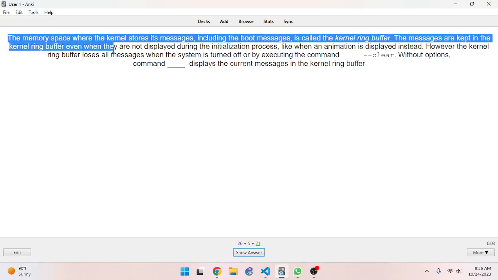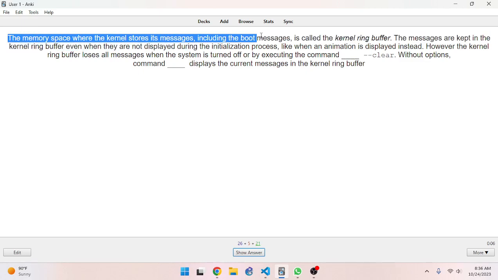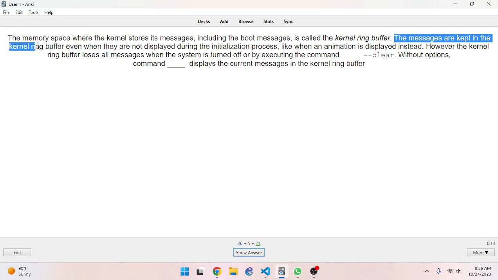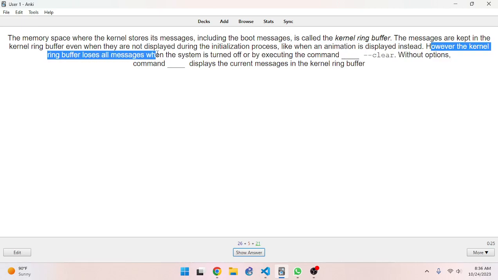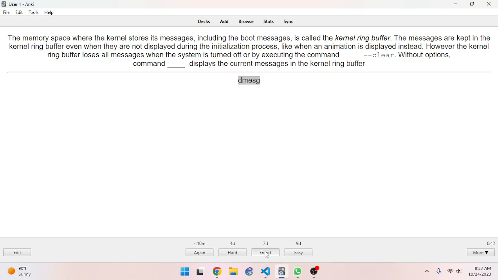The memory space where the kernel stores its messages, including the boot messages, is called the kernel ring buffer. The messages are kept in the kernel ring buffer even when they are not displayed during the initialization process, like when an animation is displayed. However, the kernel ring buffer loses all messages when the system is turned off or by exiting the command dmesg. Got it.